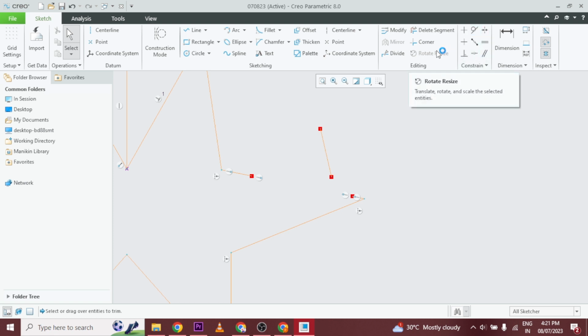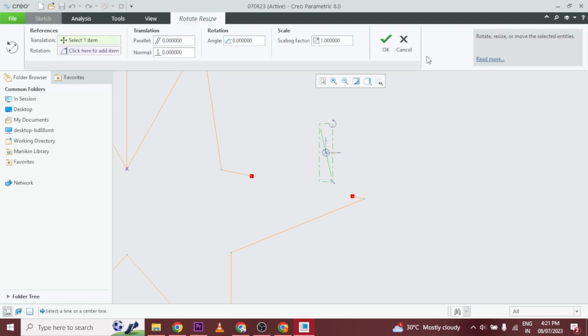Now there is a rotate resize command. In order to use it, I will select this line and go with rotate resize. Now here, first is the reference, that is, the translation reference I want to give. By default the translation is there. If I want to give it here, you can just select the line. And here the rotation is there, so I want to rotate this one. I will select this particular point.